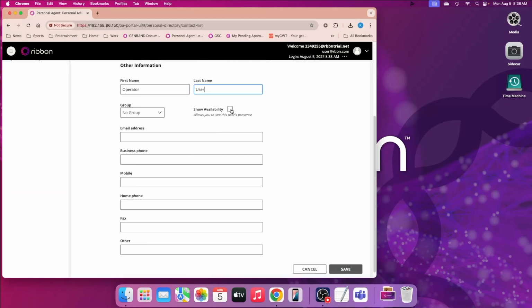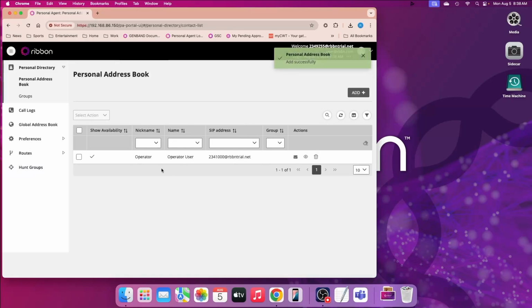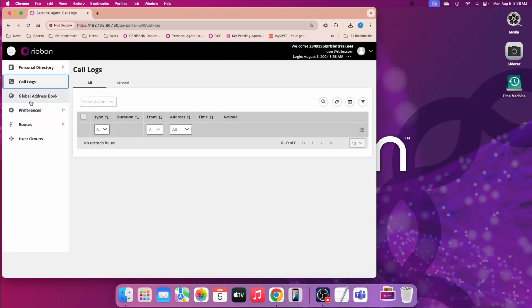We can provide presence information. As we're looking at information, we're going to go ahead and save him, and this now shows up as a user. We can take these users and put them into groups in order to manage the address books, call logs, and information in and out of the system.